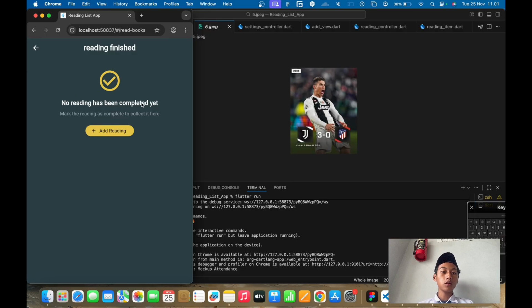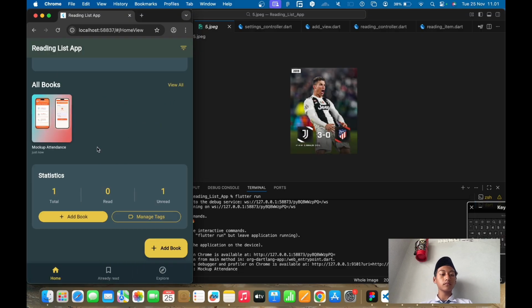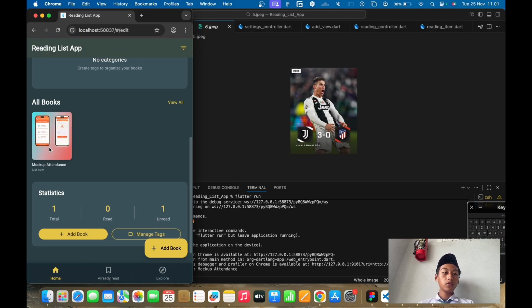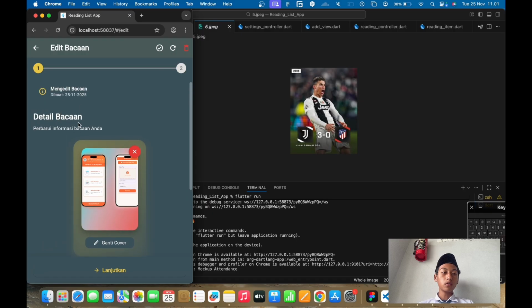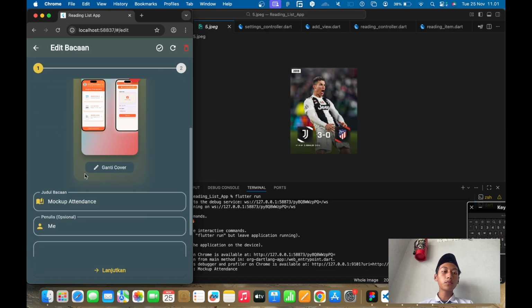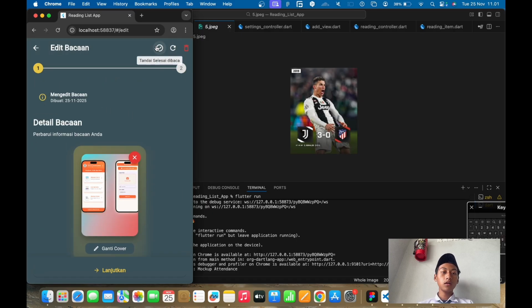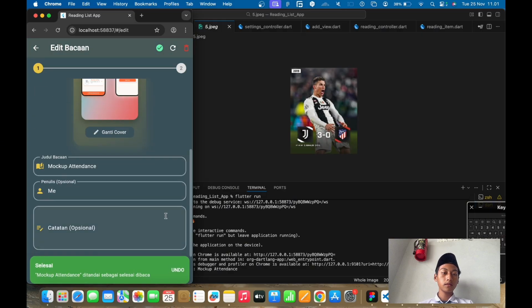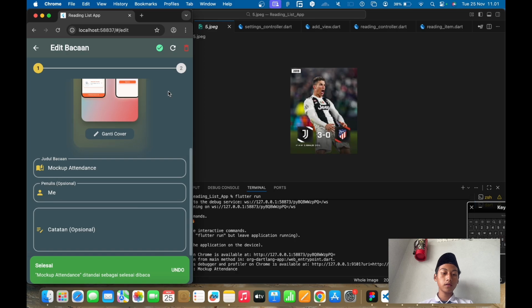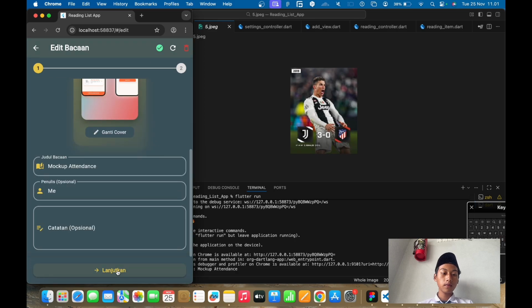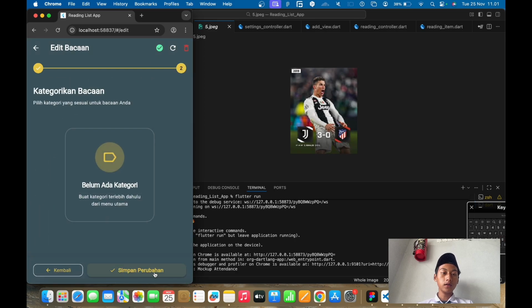So this is not reading, I have finished. So you can also edit your book. I think I want to mark it already read. I want to click already read, and then I save the edit.